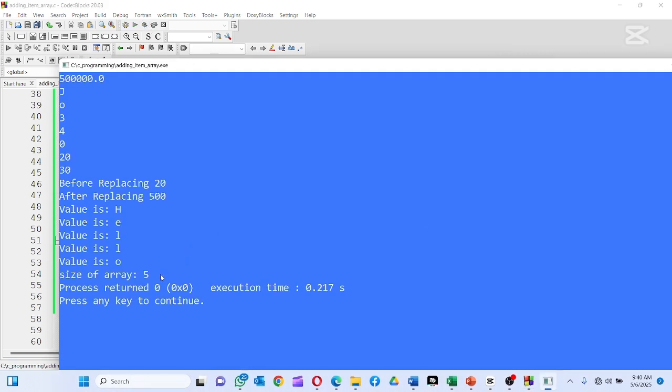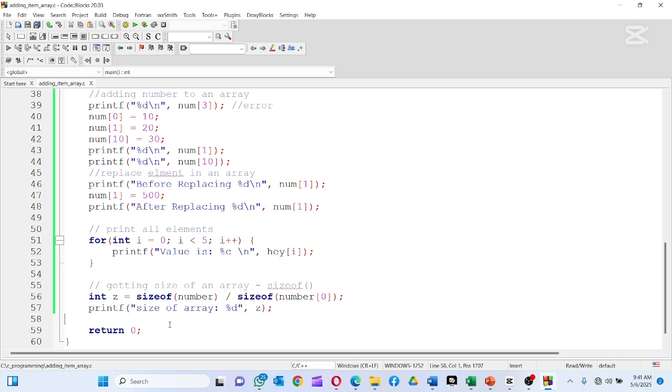So the size is 5. I can go ahead and declare an array and get the size of the array, basically as simple as that. Now arrays, like I've said, help us to store multiple values in a single data type. We have one-dimensional arrays and two-dimensional arrays. Everything we've been doing has been one-dimensional arrays. Now we're going to move forward to two-dimensional arrays.